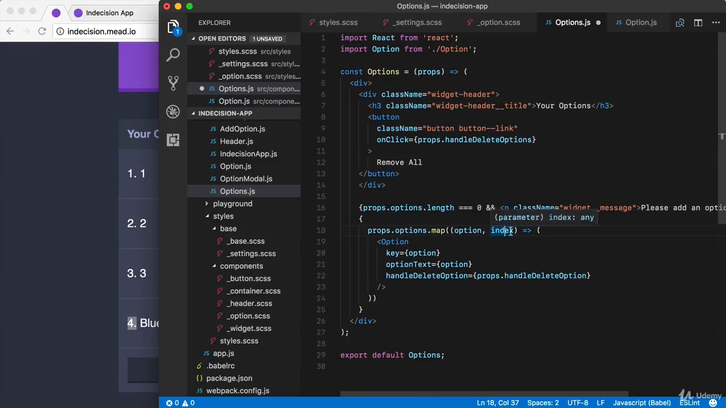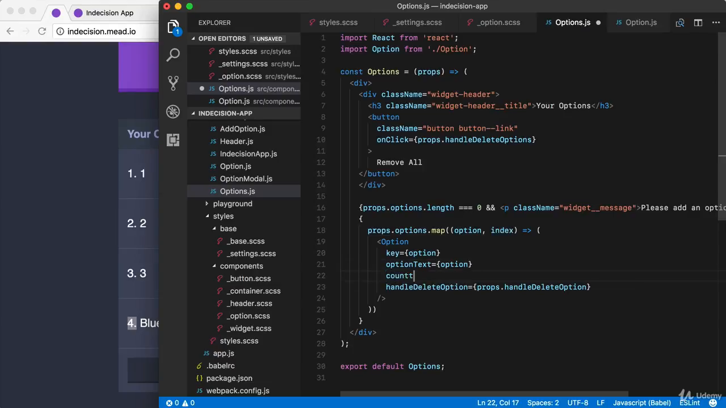Now we're going to go ahead and take this index and use it to pass down a brand new prop to option. We're going to call this one count, and we're going to set it equal to the index plus 1. So if it's the first item, we don't want to show 0, which would be the correct index. We want to show 1. So all we're going to do is increment the index by 1. That's going to go from counting by 0 to counting by 1.